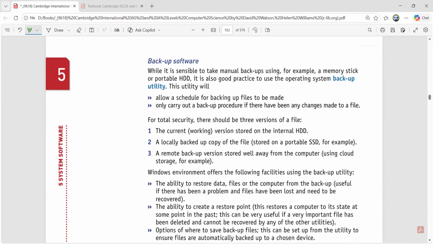First version is what is stored on your hard drive, the current working space. Second backup will be locally backed up data that you can store on a portable hard drive or a portable SSD that will be stored away from the current computer. And the third version of the backup will be created using a remote backup.